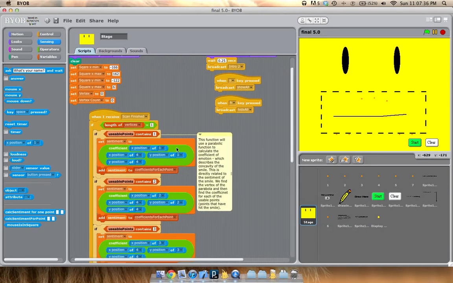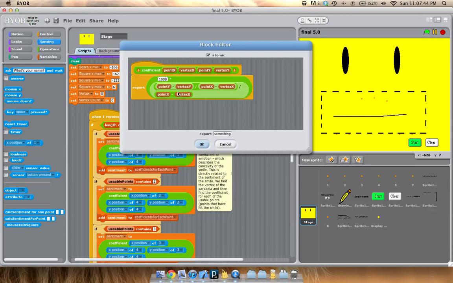For each usable point we have, we find a coefficient of the sentiment. And the coefficient of sentiment is very simple. We just use the vertex point formula from whatever algebra class we took. And we multiply that by 1,000 to get a little bit more meaningful numbers, because a smile like this would have an A that would be something like 0.00 whatever. And it's just easier to work with whole numbers like 10 or 8. So we multiply it by 1,000 to fix that.